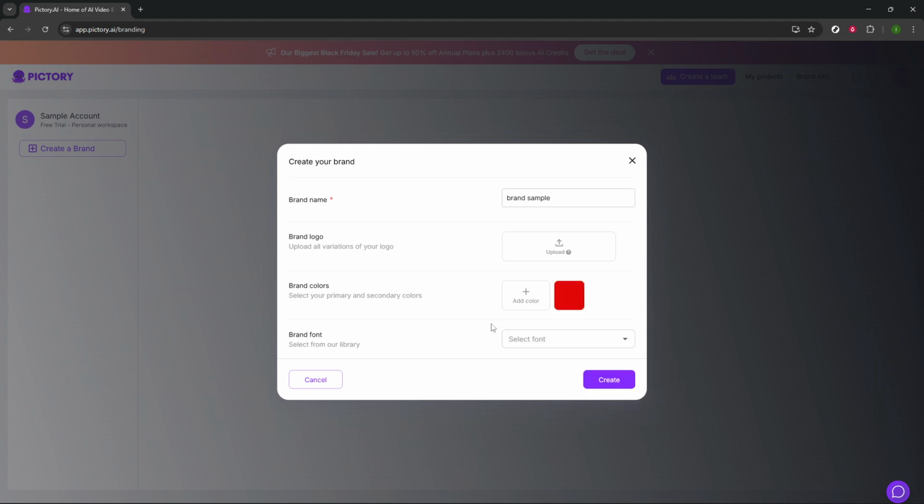Following that, you'll choose a brand font. Fonts play a significant role in conveying your brand's personality. Whether your brand is fun and quirky or serious and professional, there's a font to match that perfectly. Take your time in selecting one, as this font will be used across all your video content to maintain consistency.